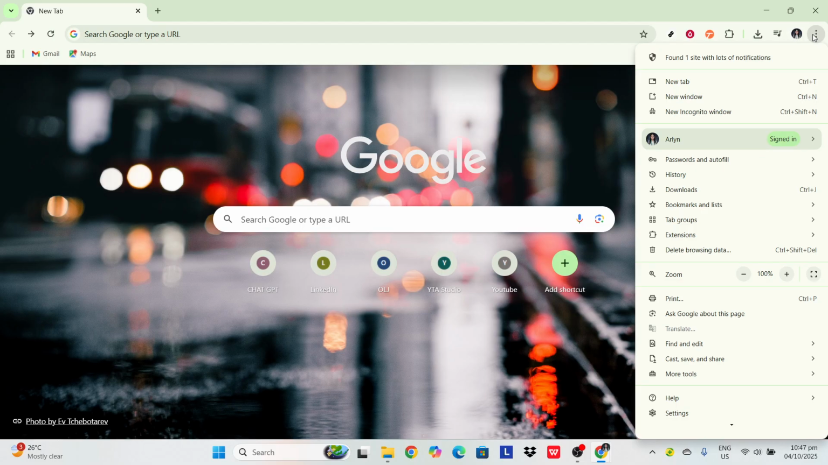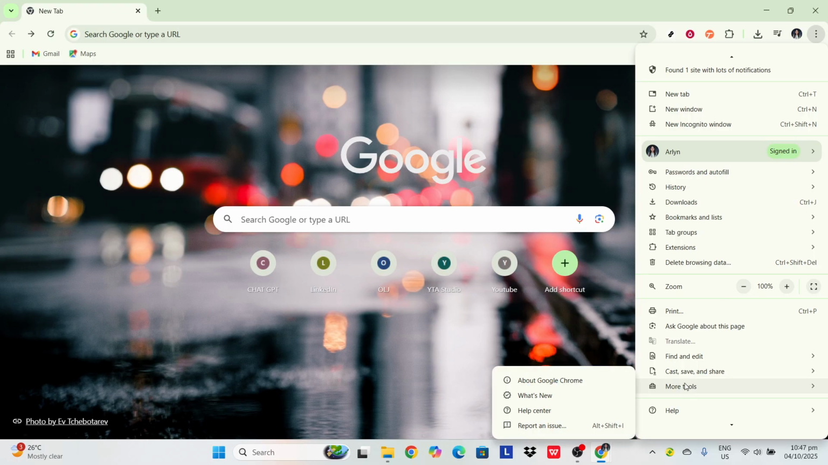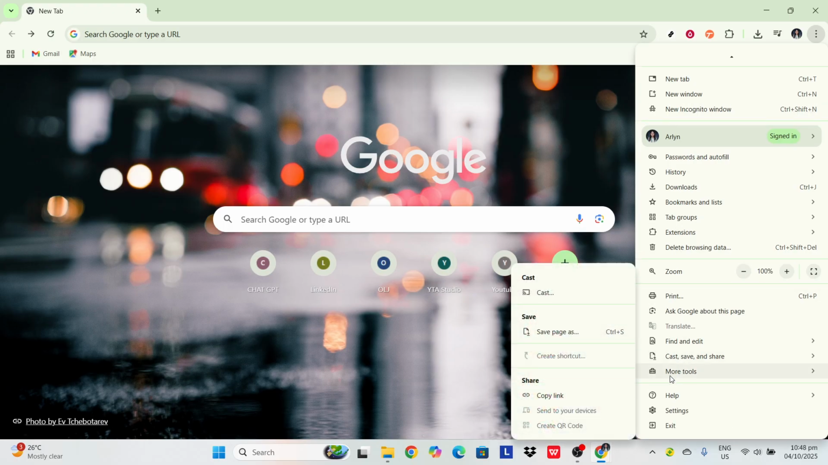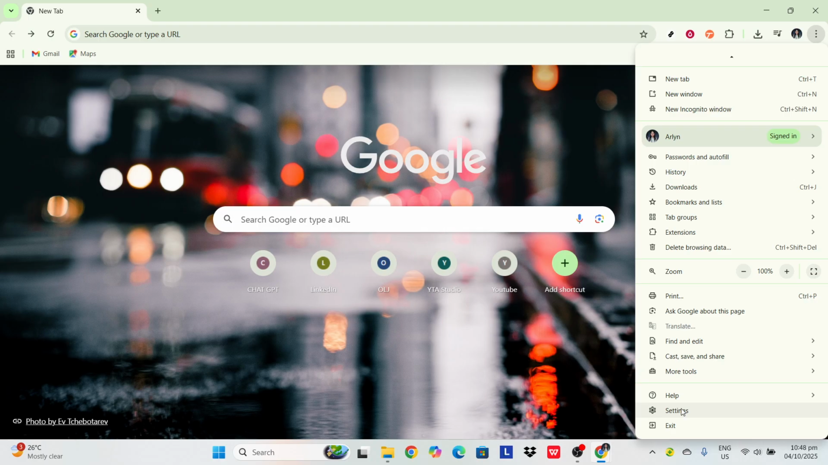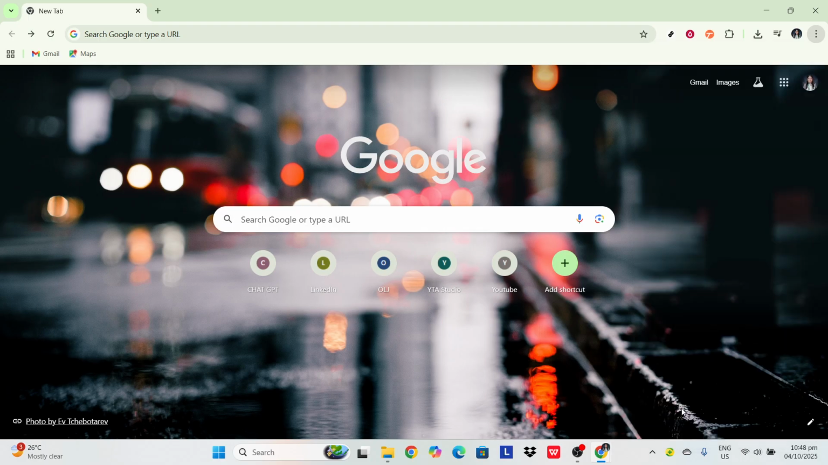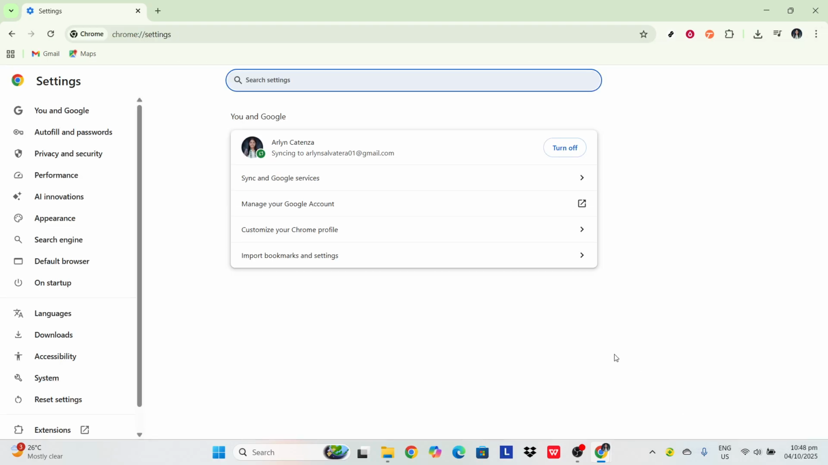A drop-down menu will appear, providing you with a variety of options. What we're interested in right now is the Settings option. It should be near the bottom of the menu, so scroll down until you find it, and then click on Settings. This will take you to the Settings page, where you can make adjustments to how Chrome operates.